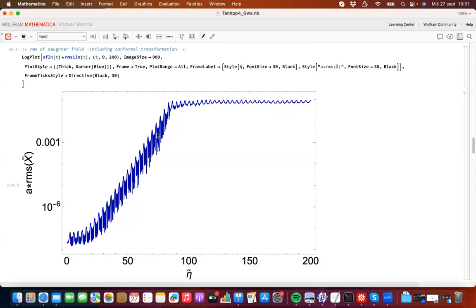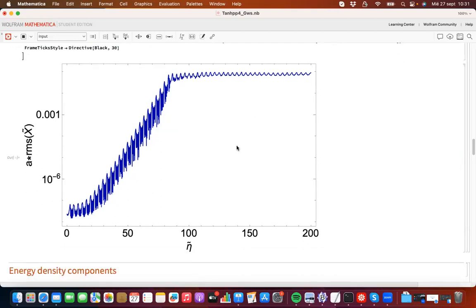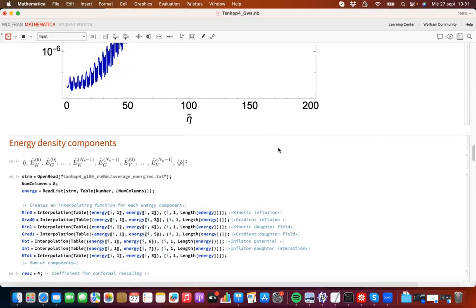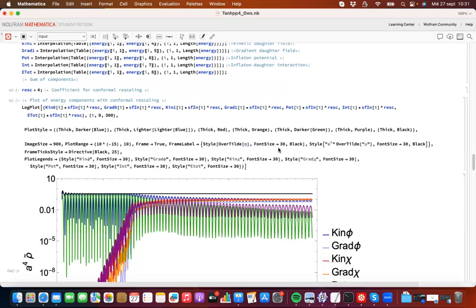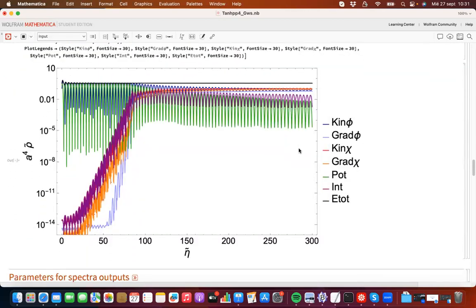You can see how it grows, and then at some point it just goes to a steady state. It stabilizes when there has been enough exchange of energy between the inflaton field and the Doppler field. And that's something that we will see here when plotting the energies. So now I have more lines here because I have more fields, of course.